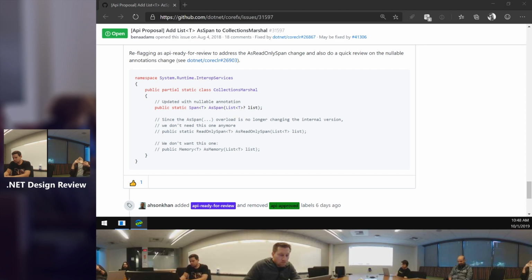We don't do extension methods on Marshall. But for most of the APIs that return span, since you can create a span around null, we just accept null and return default.